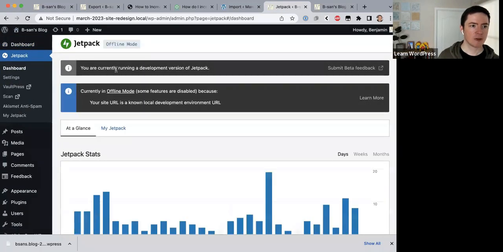So this says you are currently running a development version of Jetpack, currently in offline mode because your site URL is a known local development environment.